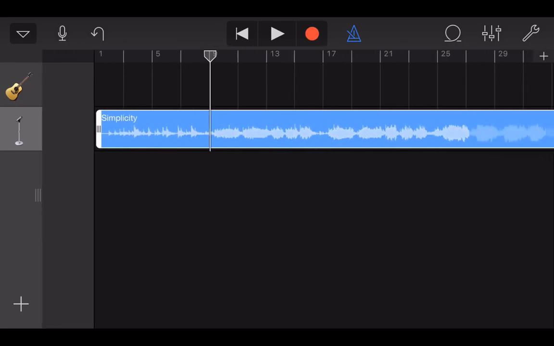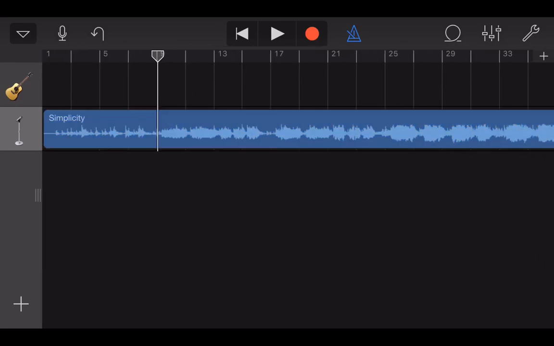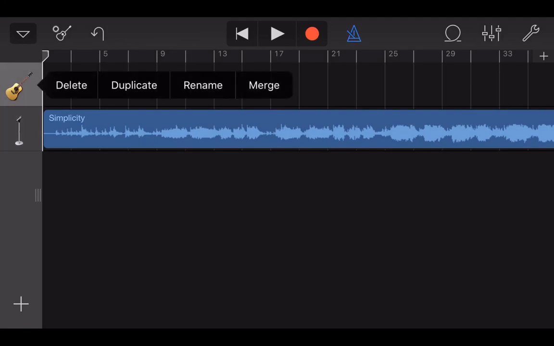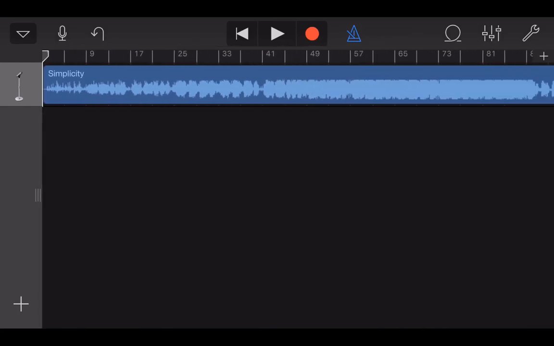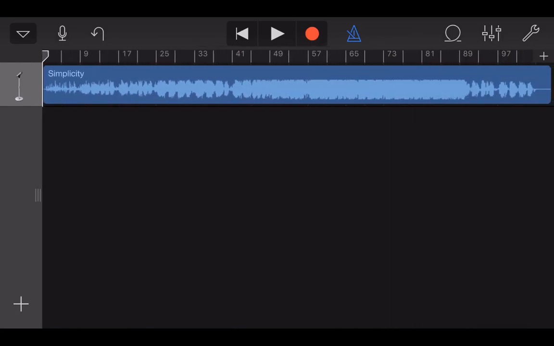Now that we have that imported in, you can touch away from it, and you can touch back on your guitar track because we don't really need it. Touch it again and hit delete. Now we're left with our reference track. And that's pretty much it for importing a reference track out of iTunes to start building your loop. And you can check it again.